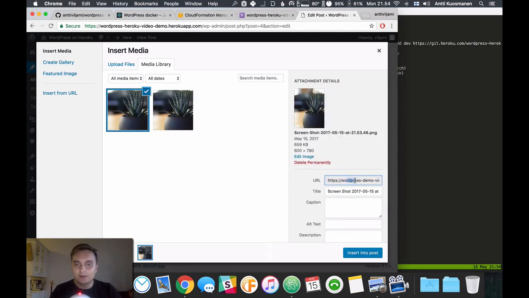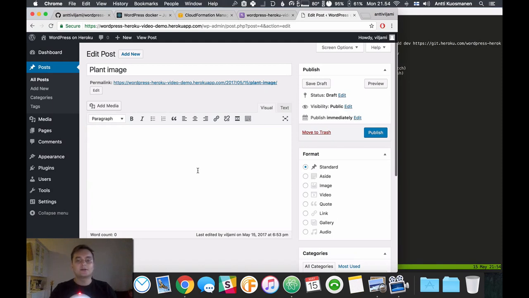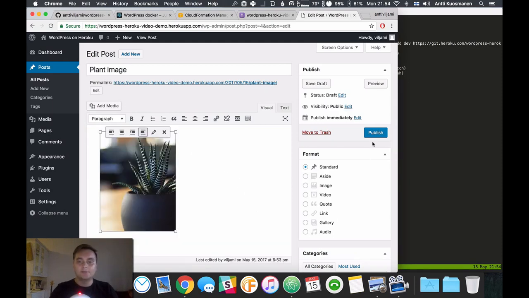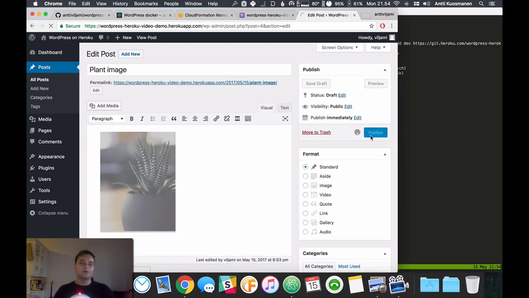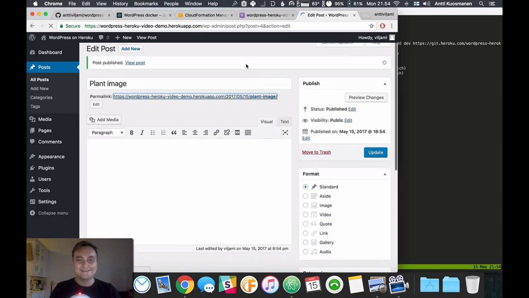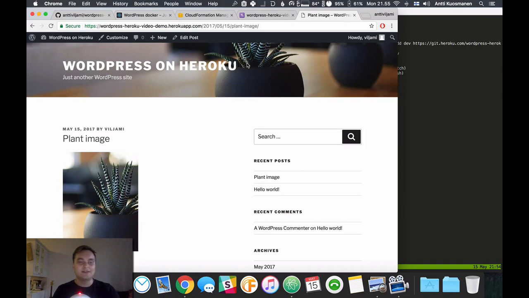So let's see, is it working? Yes, AmazonAWS.com on S3. That's great, it does work. And now we can insert that image here and publish our post, and ta-da, we have a WordPress post with a plant image in it. We have achieved everything that we want in life. That's great.